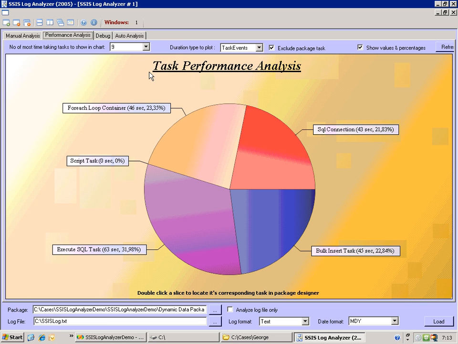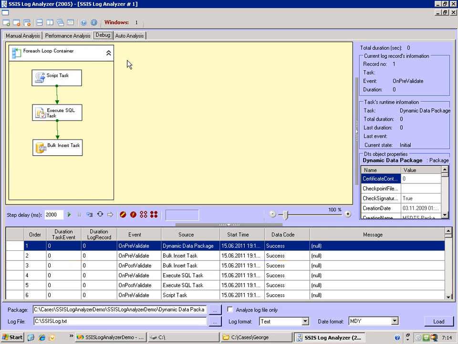So you see it shows a graphical representation of the time taken by each of the package tasks. For example, the SQL connection took 43 seconds to open up, the bulk insert took 45 seconds, and so on. So imagine a package running under production with a heavy load of data and is taking a lot of time to execute. Through this performance analysis tab, you can easily identify which of the tasks are consuming most of the package execution time.